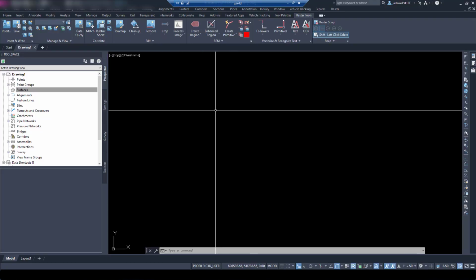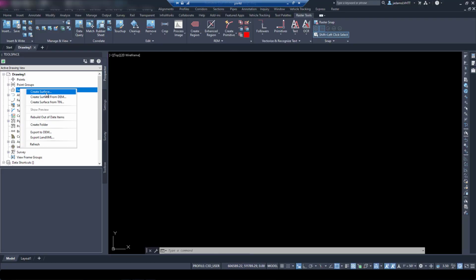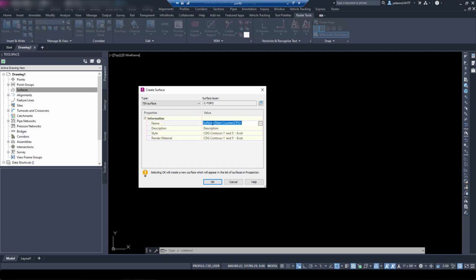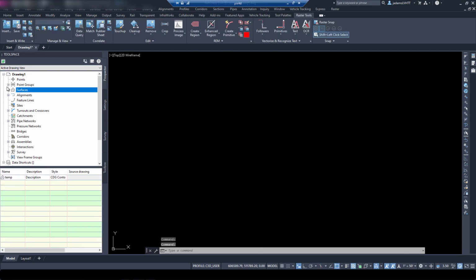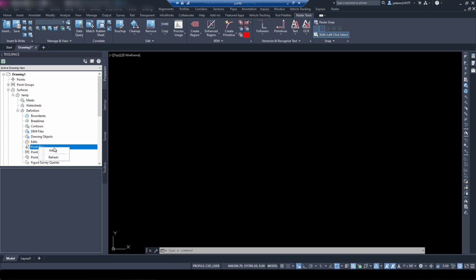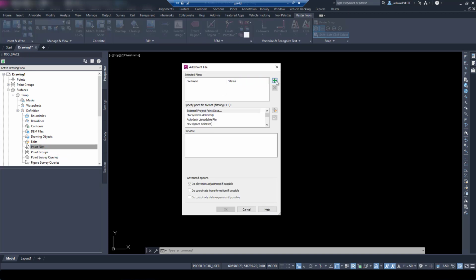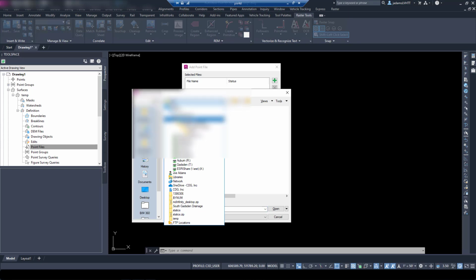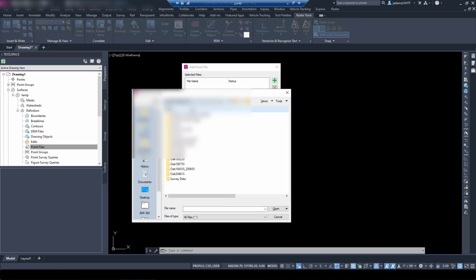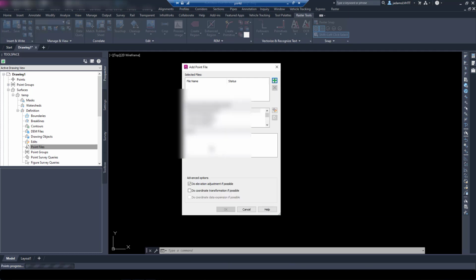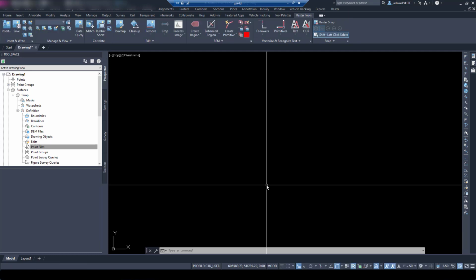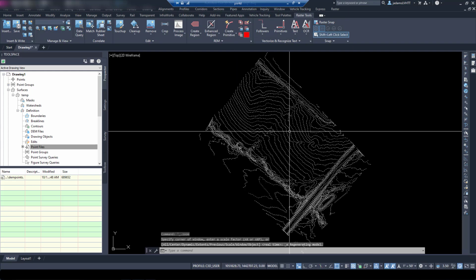If I come over to Civil3D, we're going to make a surface and call it temp. We have to actually make two surfaces, so let's make a temp. Same method as usual here, we're going to come down to our point files and add that point file that we exported out of LP360. And OK. I'll zoom extents, and here it is.